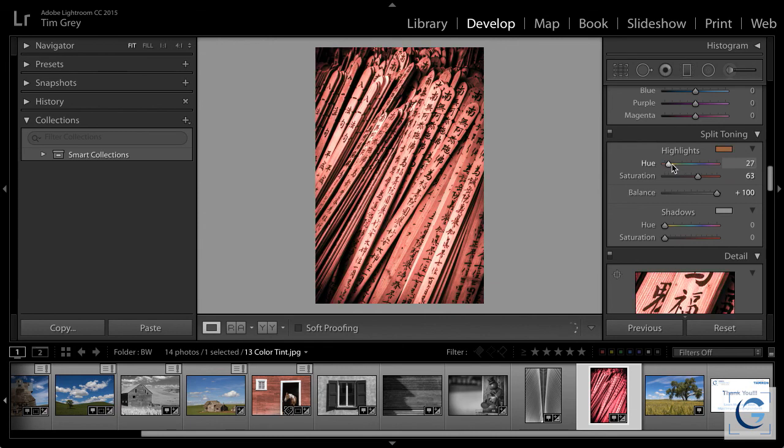I can then go find the color I want. So let's say I wanted kind of a cyan type of color. Then, of course, I can reduce the value for saturation. So I'll crank up that saturation a bit, shift the balance to just the highlights since I'm working with the highlights. And then once I've found the actual color using that hue slider, then I can reduce the value for saturation to get a more appropriate final result.